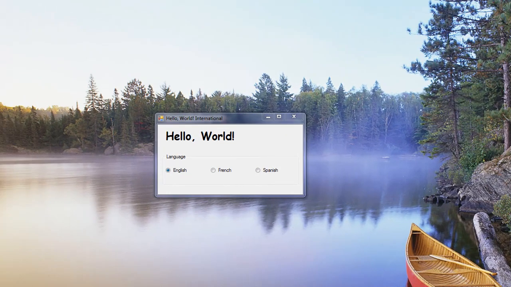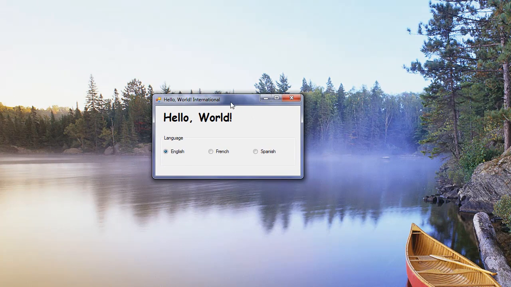In today's tutorial, we are going to be making the Hello World International program that looks like this. You'll notice that once again it says Hello World, but now we have this group box that has 3 radio buttons, and when you select a language, Hello World changes to that particular language. So that's the program that we're going to make today.